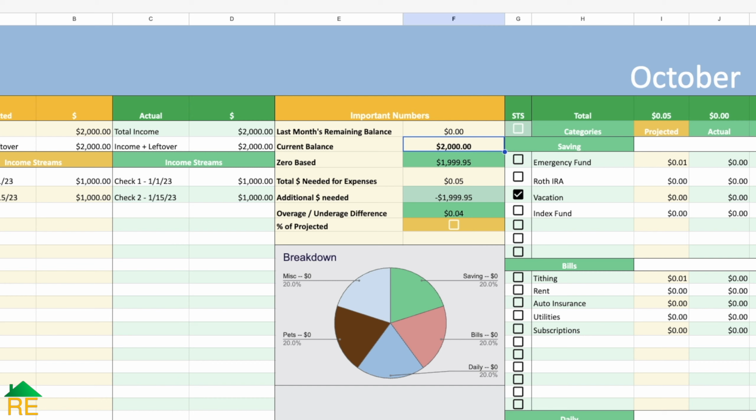Next, you'll see your current balance. As you go along and put things in the budget, this number updates with how much you've spent. This should roughly match the amount of money in your checking account. It's a way to see if your budget is accurate. If your current balance and your checking account are completely different, you may need to take a closer look at your checking account transactions.